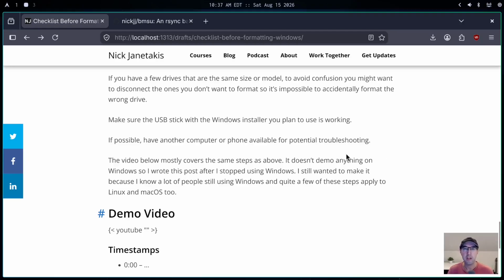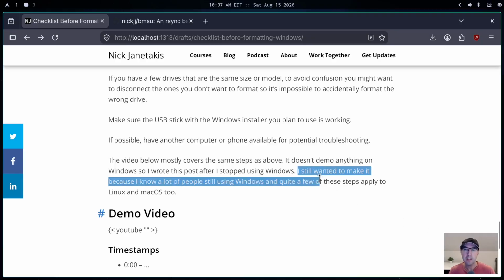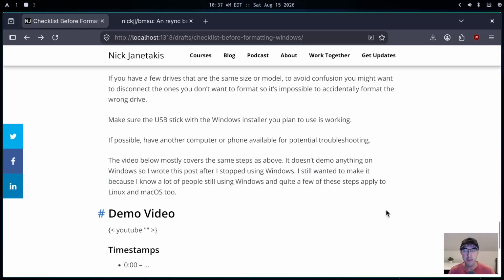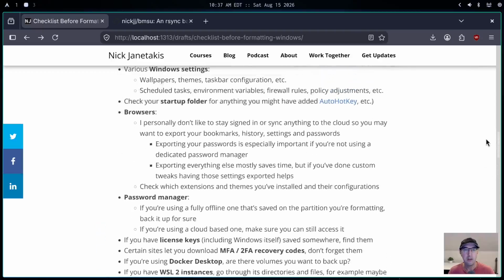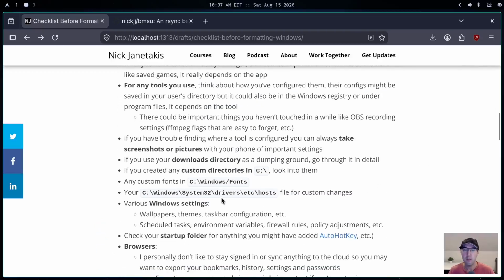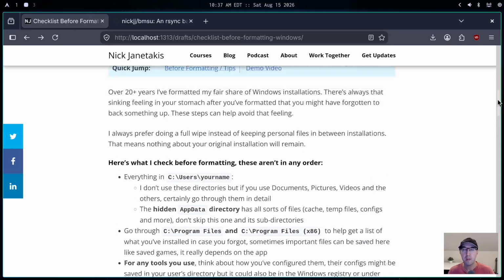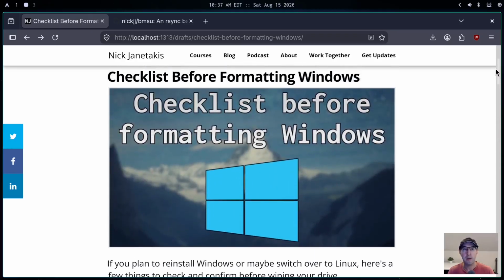So that's basically it for this video. Again, it's kind of meta stuff. It doesn't really matter, but hopefully this gets you going. And even if you're not going to be formatting Windows, a lot of these steps do apply to Linux and macOS as well. Sure, there are going to be specific paths for Windows, but generally speaking, coming up with a decently exhaustive list of things to consider before formatting is a really good idea, no matter what operating system you're using.